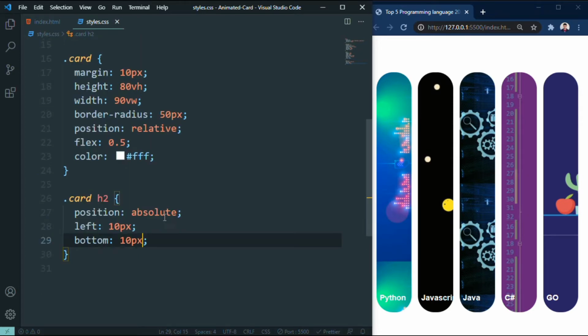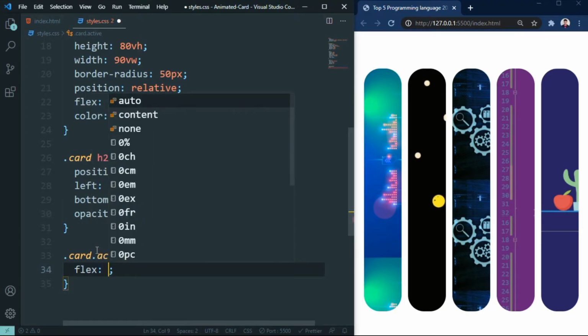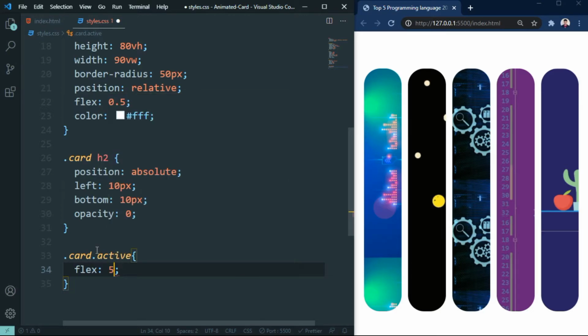So okay, fine. So let's add a card active class. So when I click a card, our card should be active, right? So for active, we need flex 5. By default, the flex is 0.5. When I click a card, it should be active. When the class active is called, the flex should be 5. So save. So we have not yet implemented the active class. We will do it later.